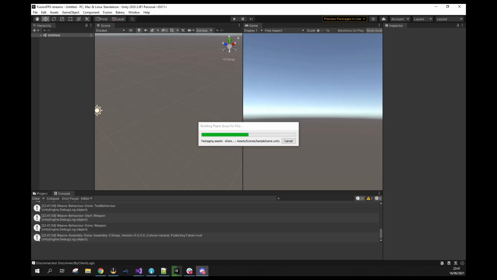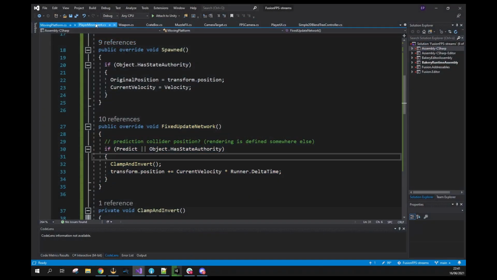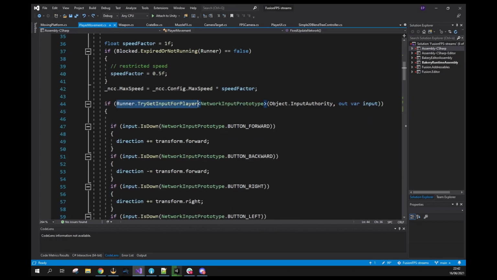We thought about doing what you're saying here, but we decided not to because there is an easy way for you to do it. We do not give you input for other players. So this gives you a very easy way to do local prediction because you can do things like this. This try get input for player only works on two machines: the machine where this player is the input authority for this object, which is one client, and on the server if running in client-server mode.